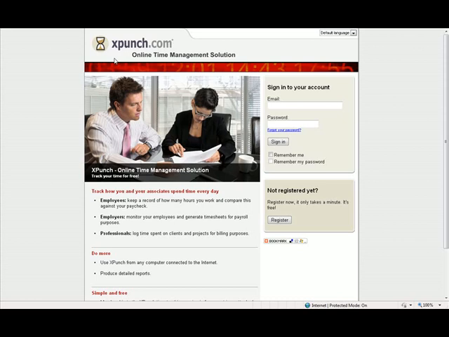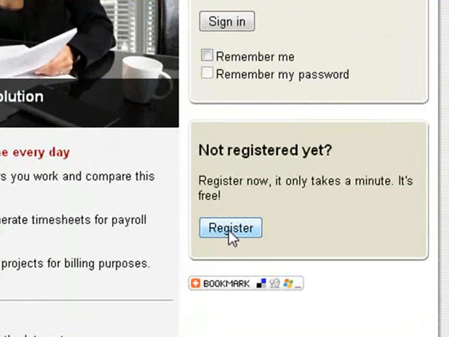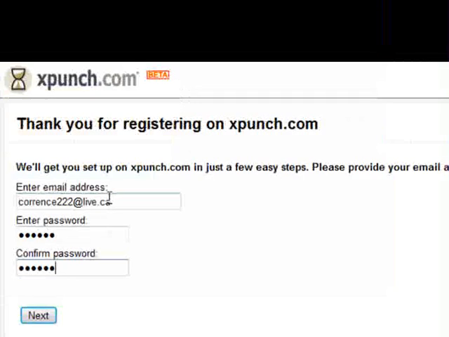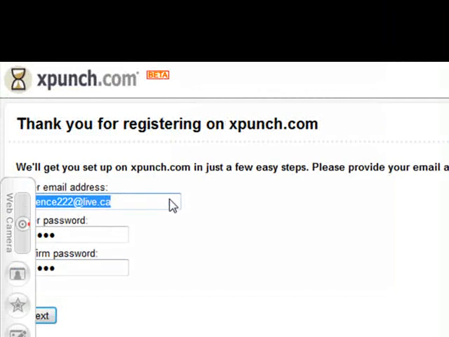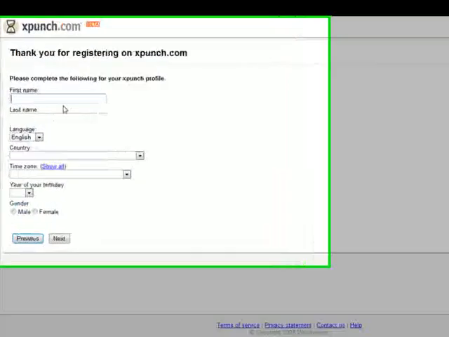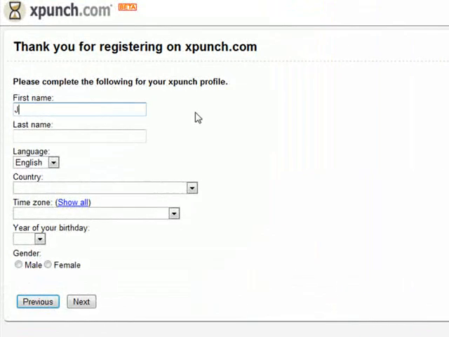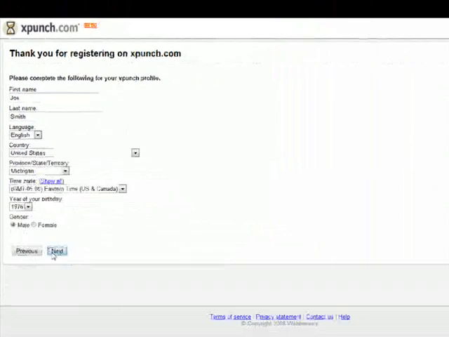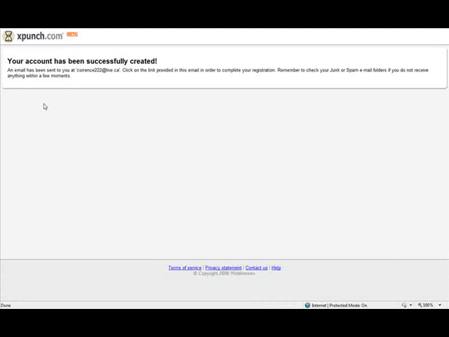So let's go ahead and create an account, pretending that we're a brand new user. Enter my email address. This email address will become my login for XPunch, and then naturally this is the password that I'll be using to log into XPunch in the future. And we can begin registration. And the account is created.